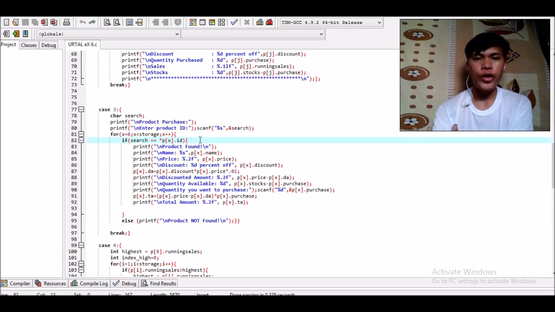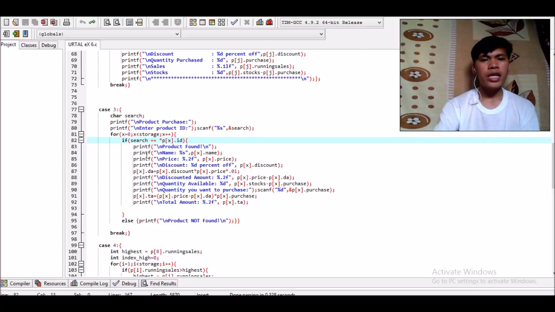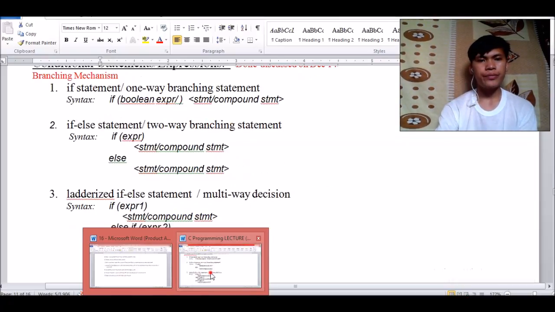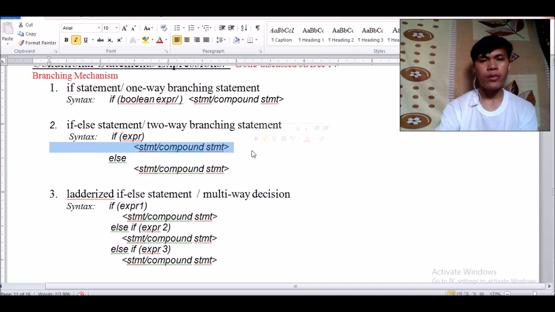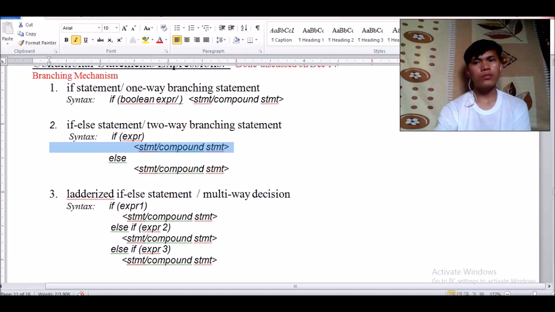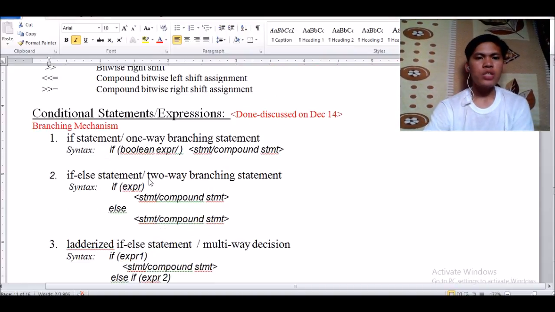So inside our for loop, we have the if-else statement. The if-else statement has this syntax. First is, if expression 1 and the preceding statements. The expression in this case is represented by a condition.